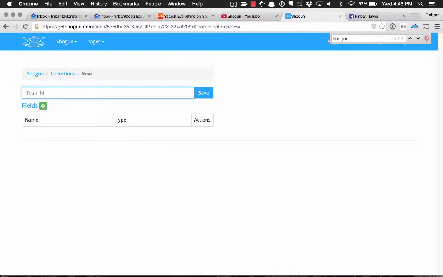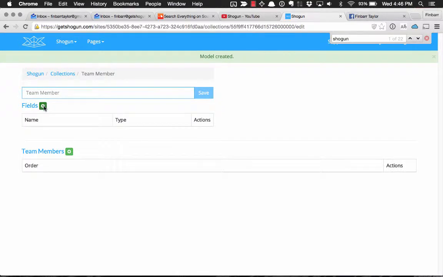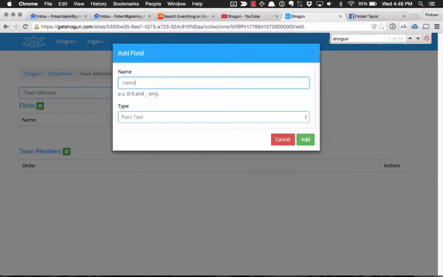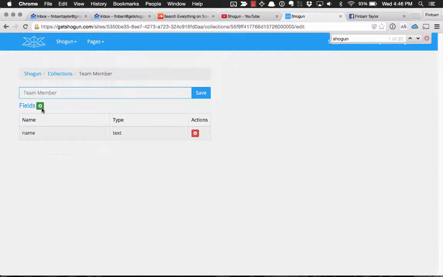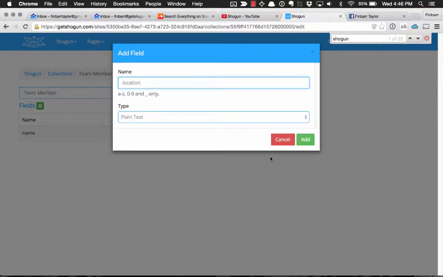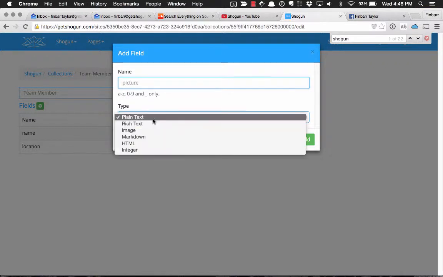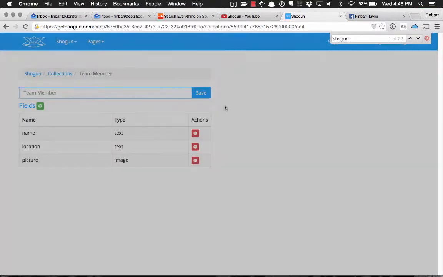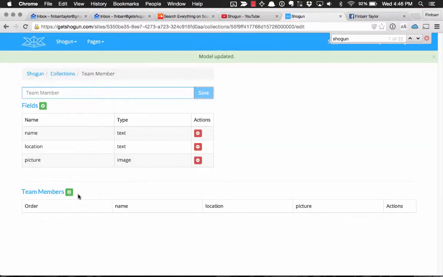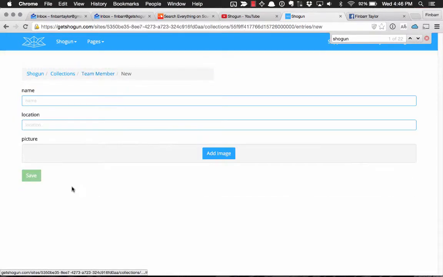So I'm going to make this team member collection, and every member on the team has a name and a location and a picture. So the picture is an image, and we'll save this collection. And then we're going to add some team members.